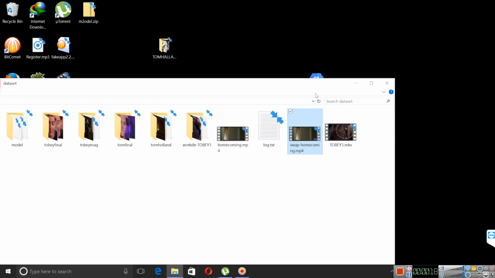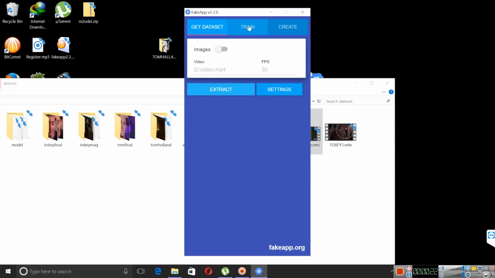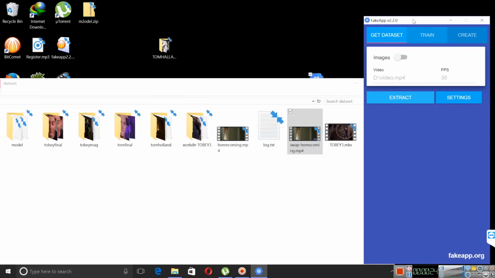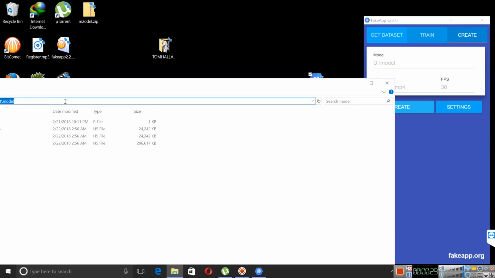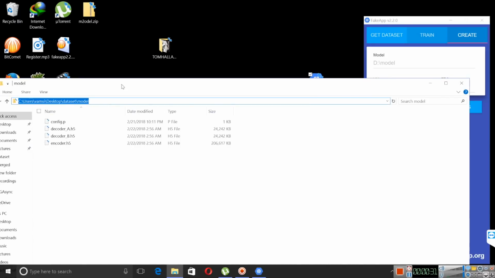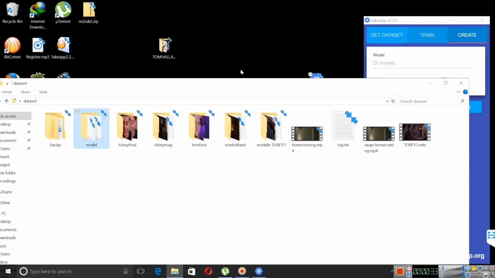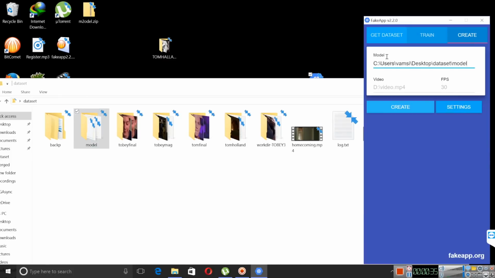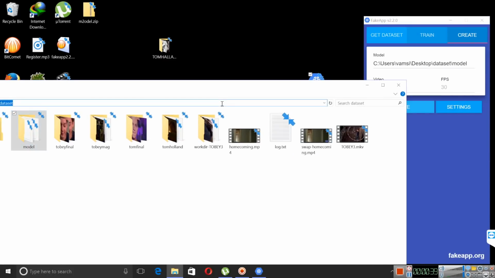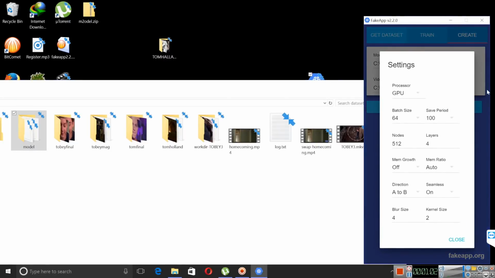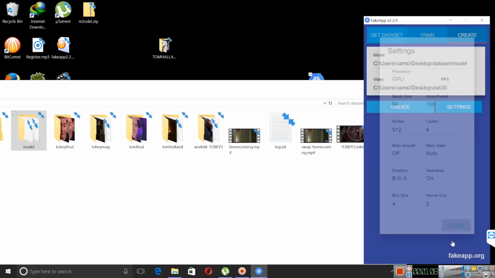Now that you guys have created your first fake video, let us see how you can replace Tobey's face with Tom Holland's using the same model. For this example, I'll be using a clip from the first Spider-Man movie. Copy the location of the model folder to the model field and the video clip's location to the video field, and FPS as 30. The only change from the previous process is you need to go to settings, select the direction as B2A, close the settings, and finally click Create to start the process.